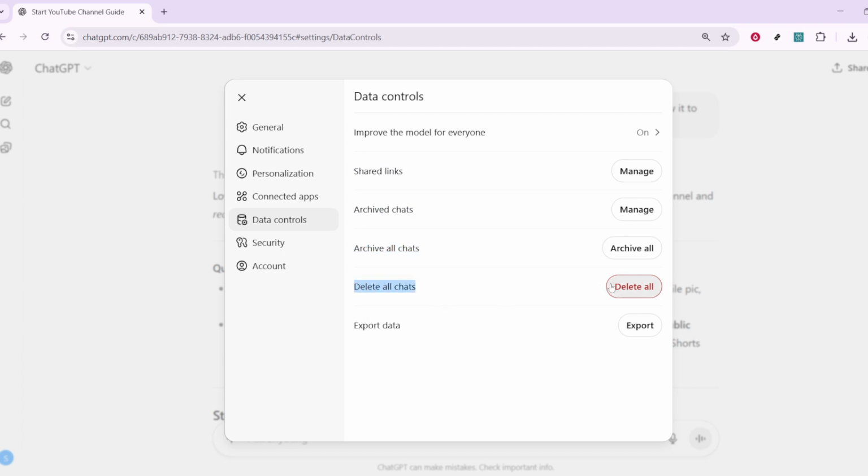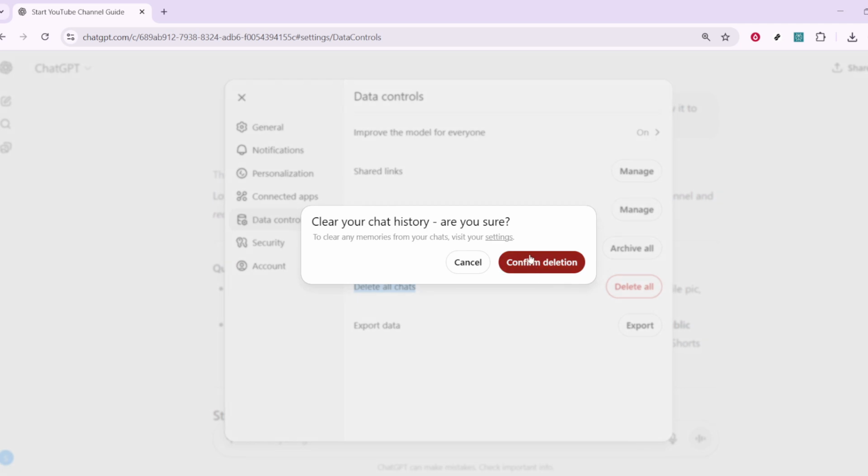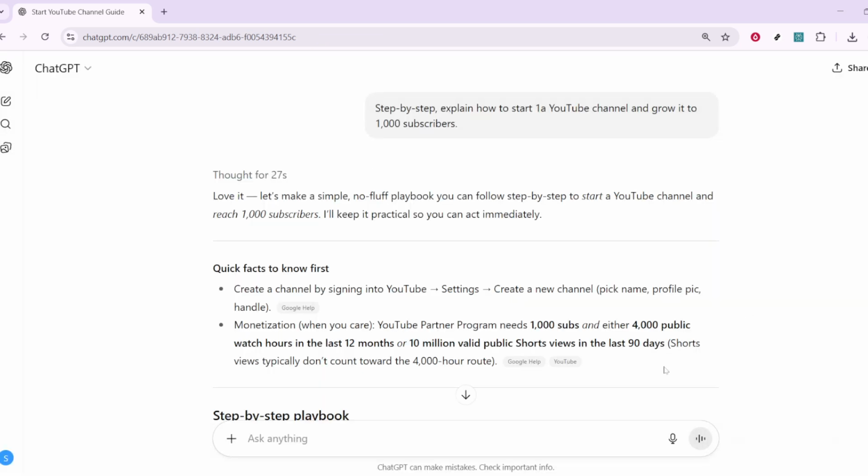If you ever need to clear your history, options like Delete all chats and Archive all chats are available for you here. Plus, accessing archive chats or shared links is straightforward and helps keep your data neat and organized.